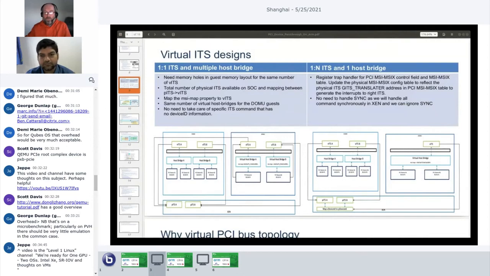Okay, Rahul, which slide do you want me to show? Slide number 9. Yeah. Just a second.